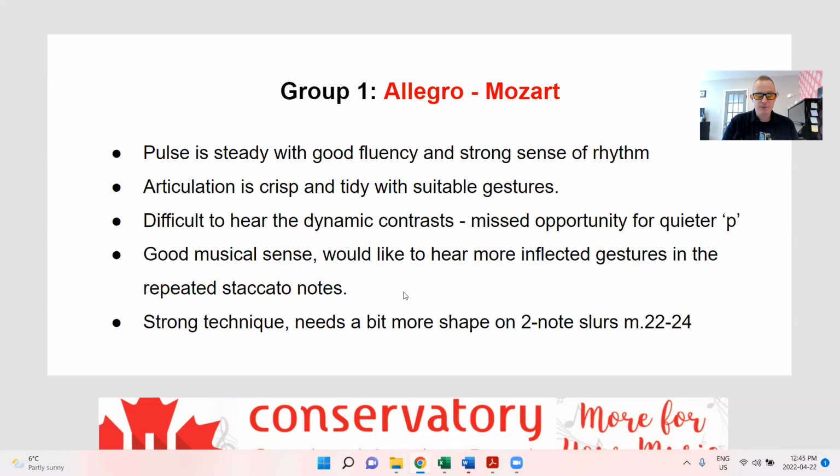Good musical sense, would like to hear more inflected gestures in the repeated staccato notes. I'm noting again too that it's just a little bit spelled. Those staccato on beats 1, 2, and 3, they're not heavy, but they're all roughly the same. And so another player could come in where there's just more fluency, more of a sense of longer lines sometimes. Strong technique needs a bit more shape on two-note slurs, measures 22 and 24. This is a detailed comment. We don't often get too much into detail actually on exam, but at least I hope we don't.